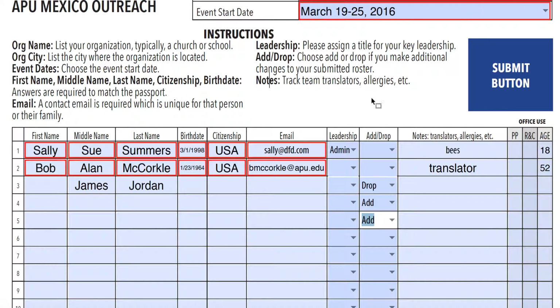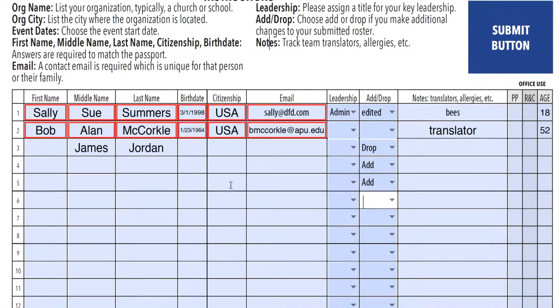Or if you've edited a record, let's say I made a mistake on Sally's, and you want to tell us where we edited it, you can type in the word edit or something that tells us you made a change here, and we can correct that on our list.